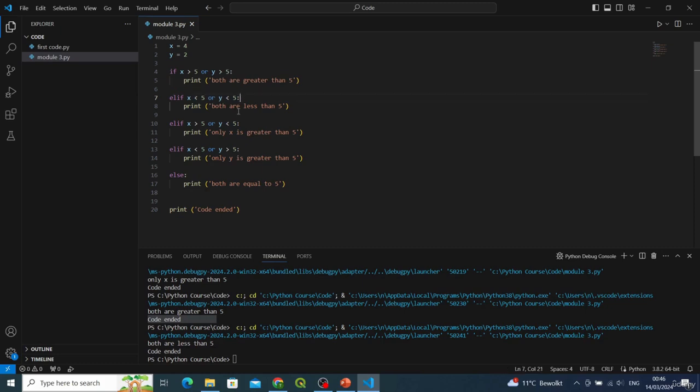Okay, so this is how we can use these, and we can also use a not operator. If x is not, let's say, 5, like this. Oops, I missed the x. So if x is not 5, then print this. Let's just change it: x is not 5.